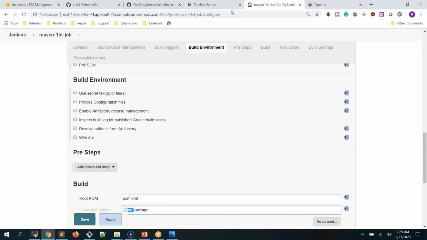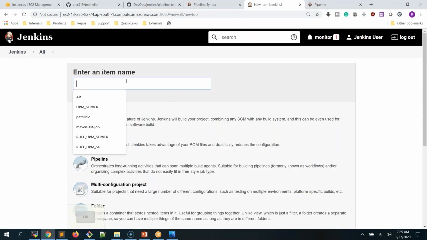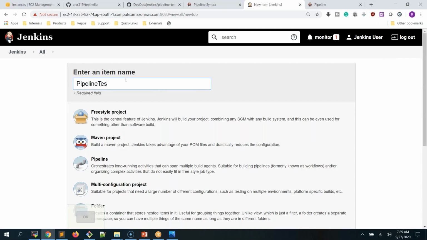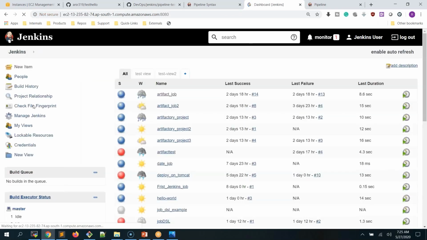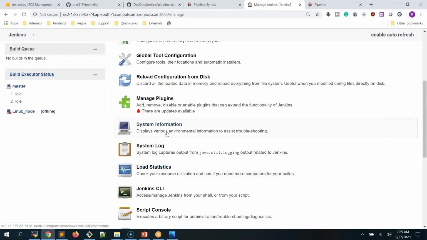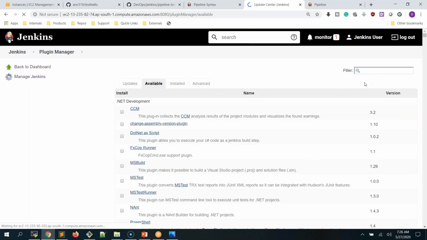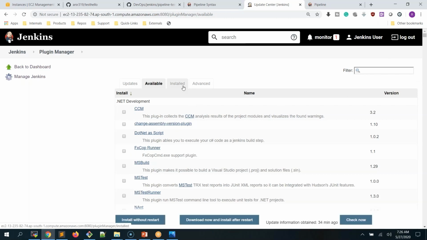So let me log into my Jenkins. I'm going to create a new job, pipeline test job. And by the way, before creating your pipeline scripts, you need to install one more plugin called the pipeline plugin. Go to Manage Jenkins, select Manage Plugins and then Available. Here you need to search for your pipeline plugin. I have already installed the pipeline plugin, so you cannot see it under the Available tab. You can see it in the Installed tab.